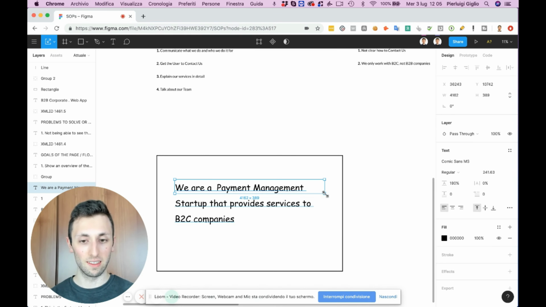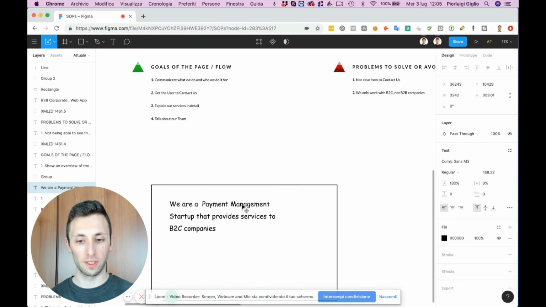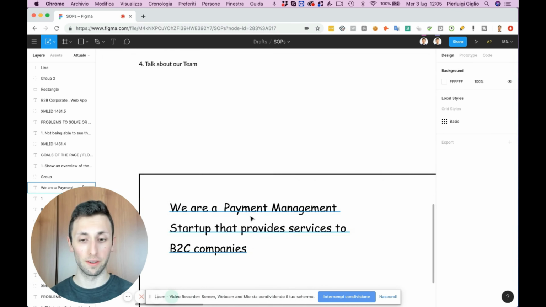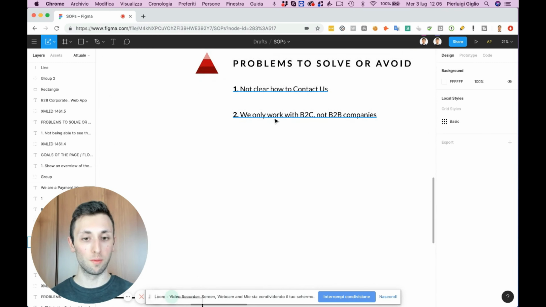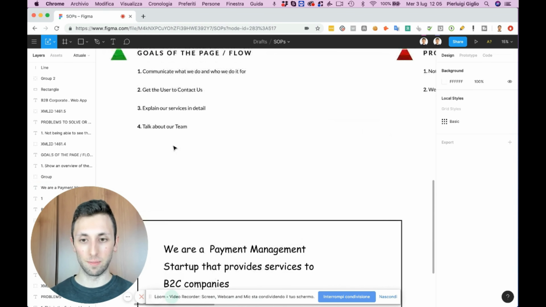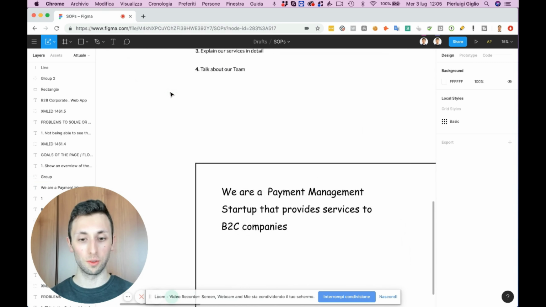We just checked point 1, so this is good to go because it's pretty clear as it is right now. And also we avoided problem 2, which is not making it clear that they only work with B2C companies and not B2B. And if you go on point 2, they want the user to contact them.